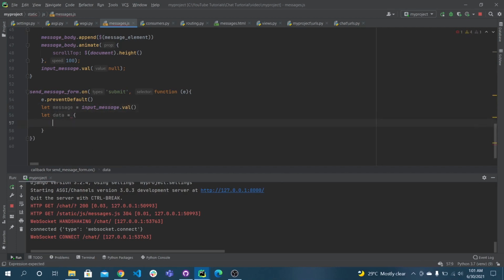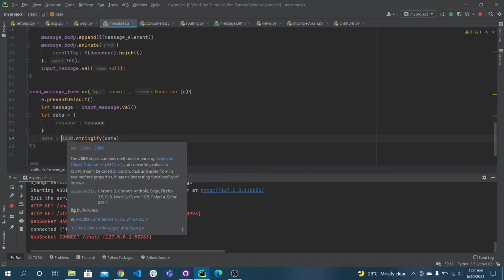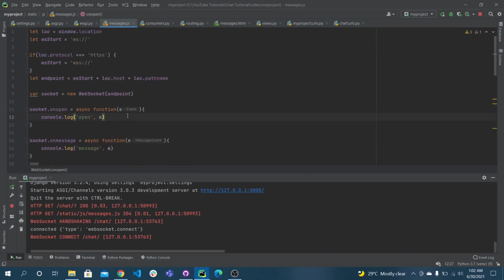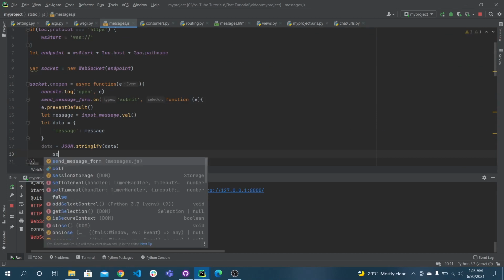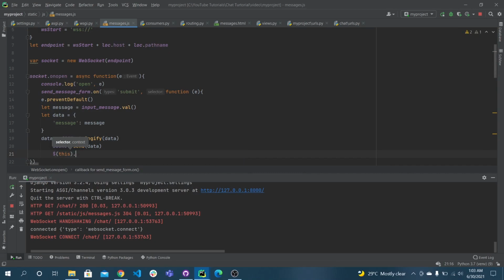I'll declare a dictionary where I'll send a message. We are simply stringifying the JSON data. We have to do this inside the socket.open so that we can directly call the socket.send function, which directly sends the information from the front end to the consumer. So we are sending the data inside it. Reset the form. Instead of clearing the value, I can directly do this.